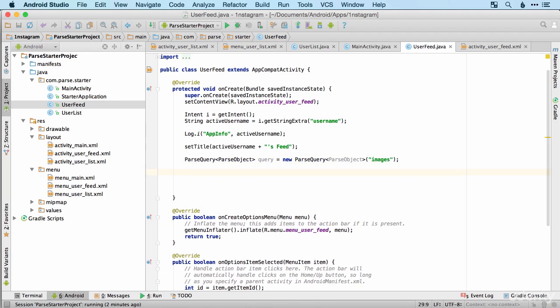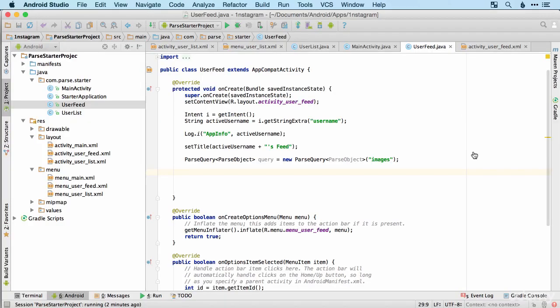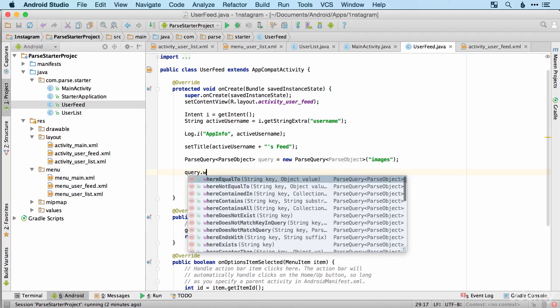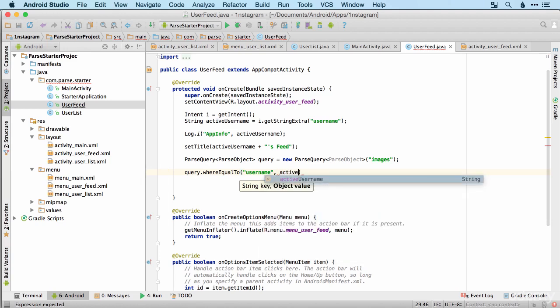The one thing that we want to check is that the username of the images that we're looking at is equal to the username that we've just tapped on. So that's query.whereEqualTo, and we want to check that the username is equal to the active username, which remember is the variable that I used to store the username that was tapped on.